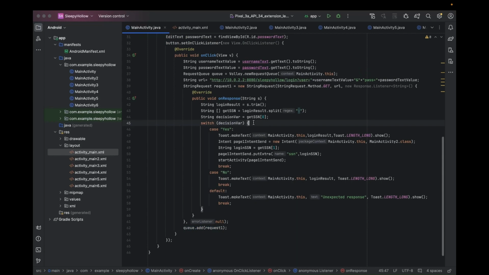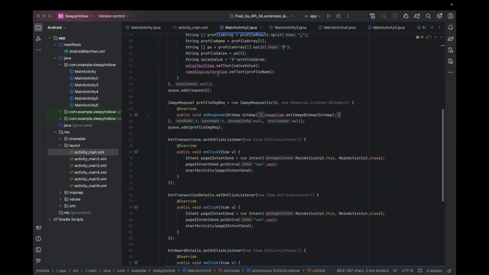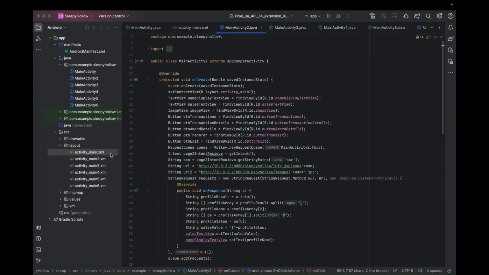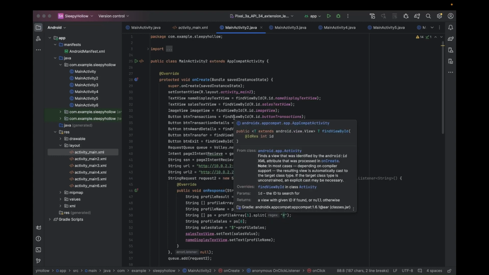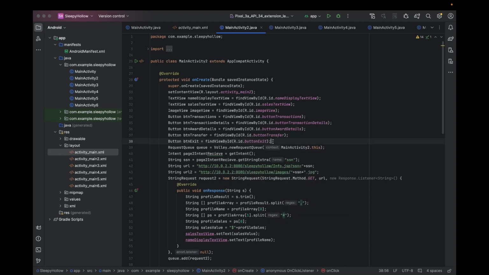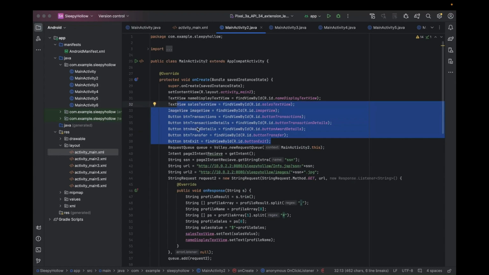Considering that we get a certain SSN and the flag is yes, we are passing the SSN from main activity to main activity 2.java here. Coming on to main activity 2, we also have the XML for this, where we drag and drop certain buttons and views that we want. I have imported all of them by their IDs here, and we are making another request here.